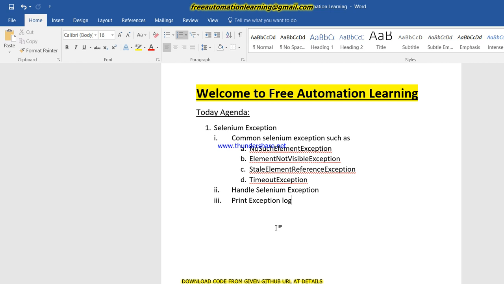A Selenium exception is when we run our test scripts and any exception occurs due to Selenium; those exceptions are known as Selenium exceptions. These are the famous Selenium exceptions you might face while working on Selenium WebDriver. First is NoSuchElementException. This exception occurs when we pass any web element that is not present on the page.